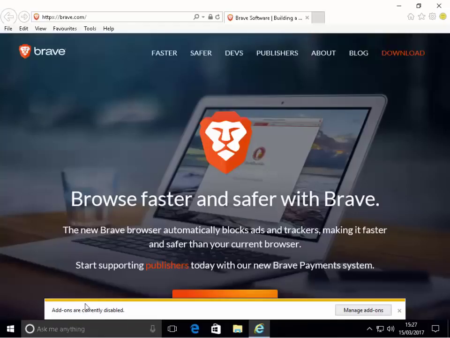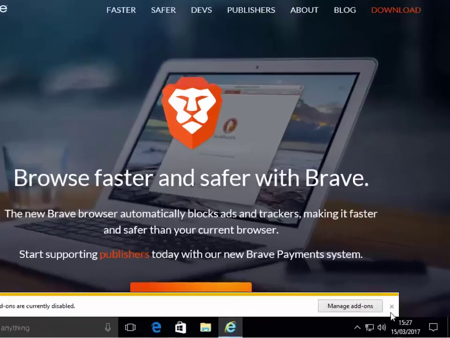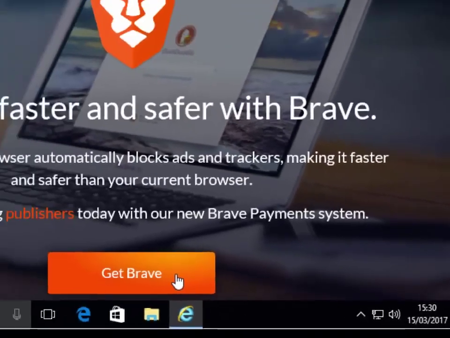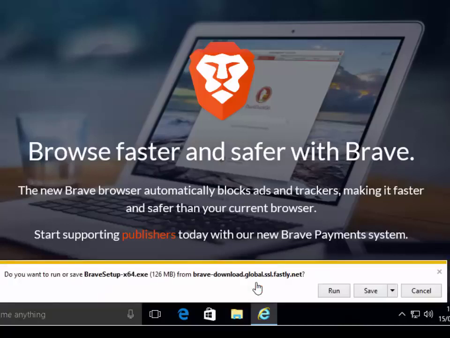Internet Explorer will now open and it will say add-ons are currently disabled. This is purposely done to stop anything from interfering with the download of the Brave browser. If this is in the way, left click the cross just here. Left click Get Brave. It will now say, do you want to run or save Brave? I'll click Save. That's a left click on Save.